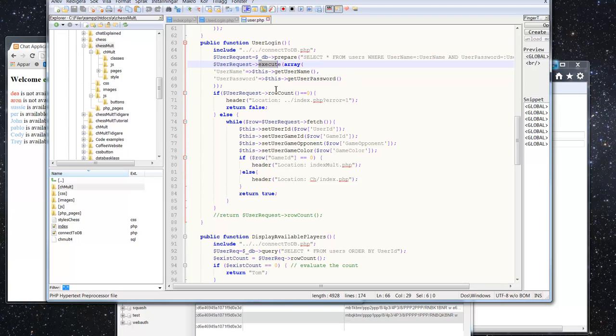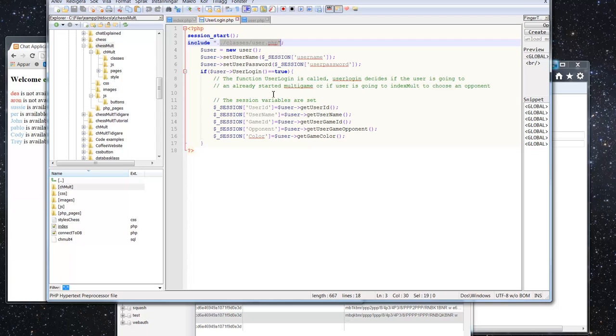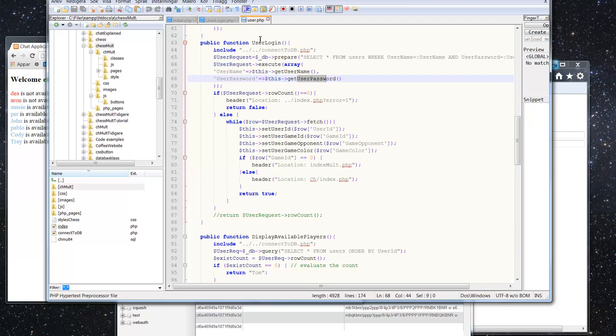We do the execute and we set the username to get username, and the user password is set to get user password. Those two are set, so we can do the get function. They are set here. Okay, so we can get them with these functions right here. So when this is done, now we ask for a row, which is this username and this password. And again, I've explained this before.